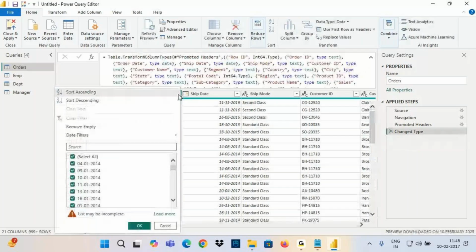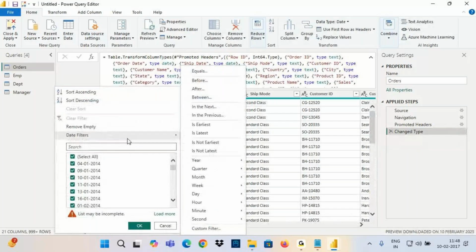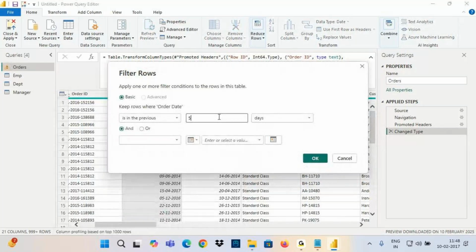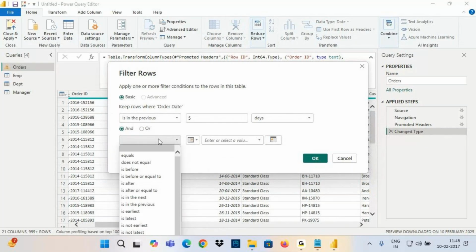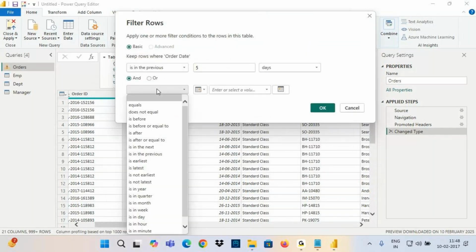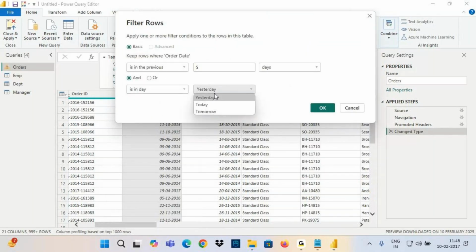Go to date filters, then use the previous, then previous 5 days. That's fine. Then go here. How to write today's date: the second condition is in this day, today.